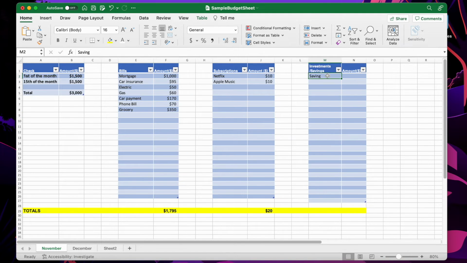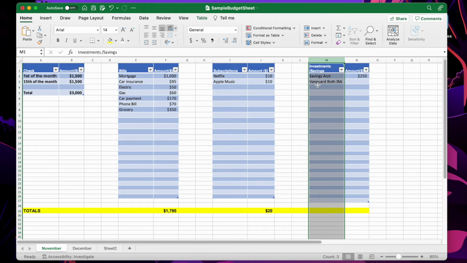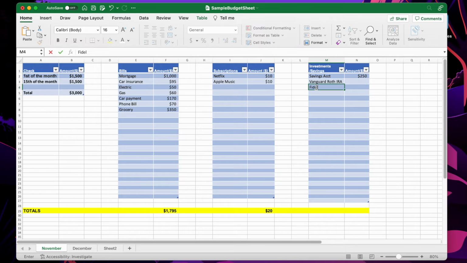So savings account. Let's say you take out $250 a month, okay? And let's say you have an investment account. Now there's different investment accounts. Let's say you have a Vanguard account, Vanguard Roth IRA, okay? We're going to put a Vanguard Roth IRA. Let's say you have a Fidelity brokerage account. Now, if you're like, what are these things?